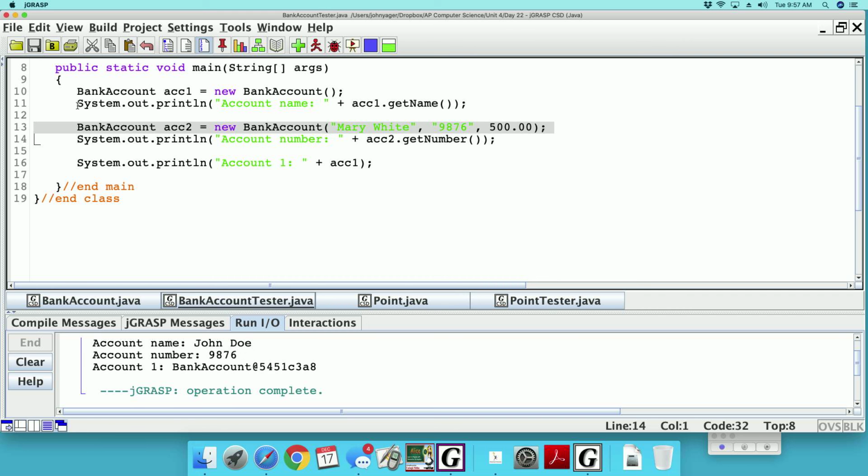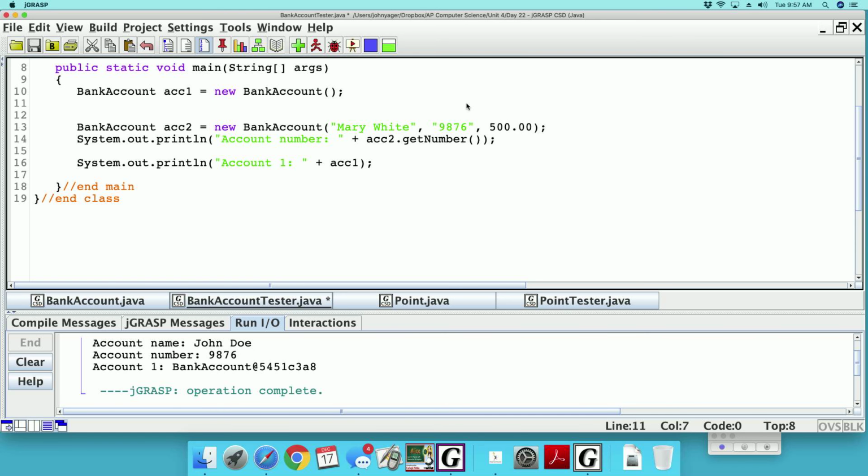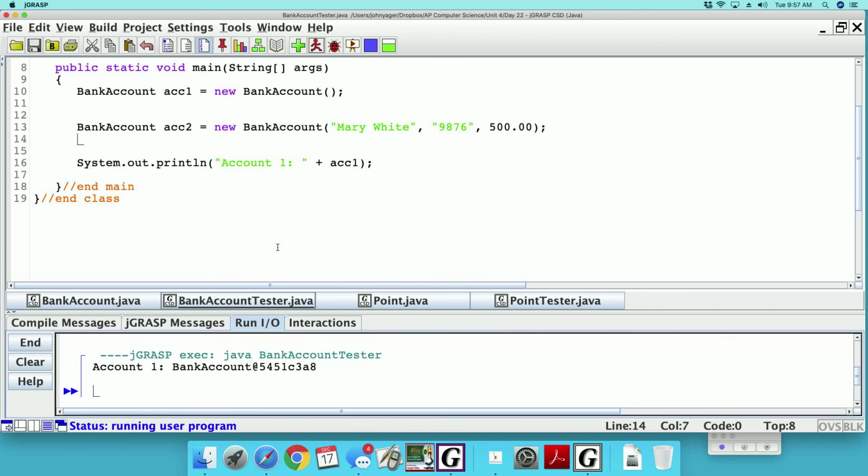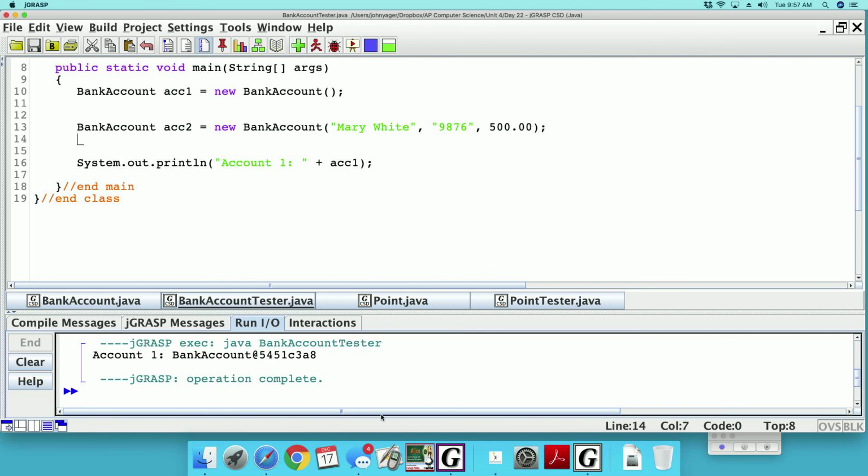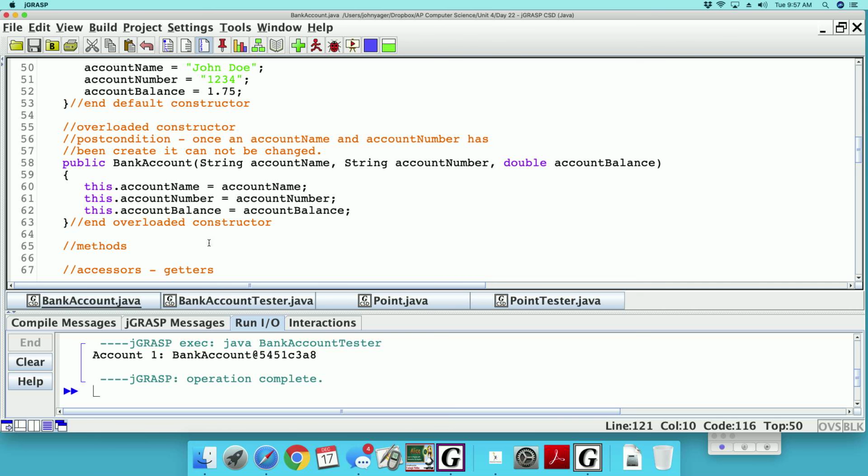So once again, I don't want this extra stuff. I'm going to get rid of this stuff. Bam. And we're going to get rid of this stuff. All right. So when we print this thing, it'll just show you that the bank account, blah, blah, blah. It's our object reference. No good. So what we need to do is we need to create another method.